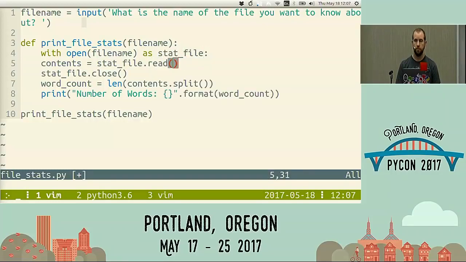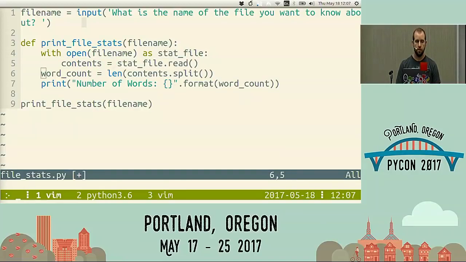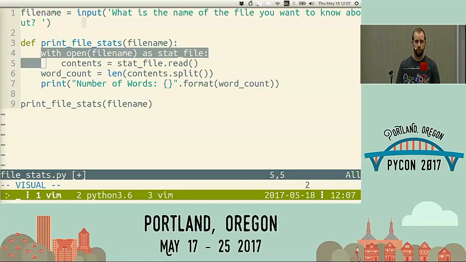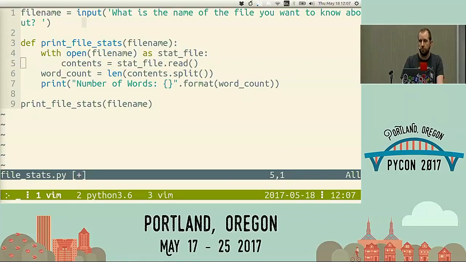With open the file name as stat file, then we indent this, and then we can read the file. When we leave this little with block here, it automatically closes the file for us. So this might seem a little weird. We haven't seen with yet, but I want you to do this every time you open a file in Python. I would prefer you to use this with block.